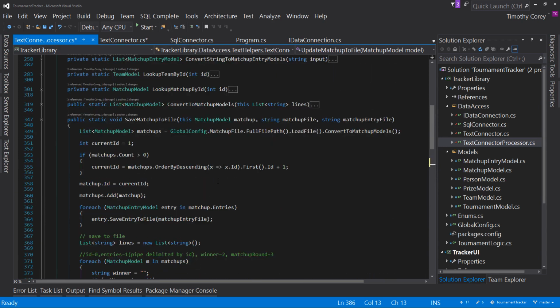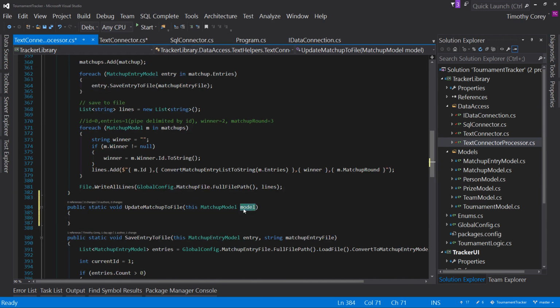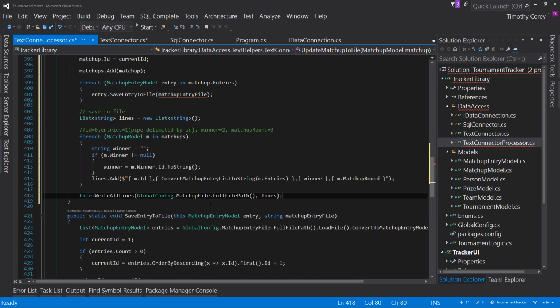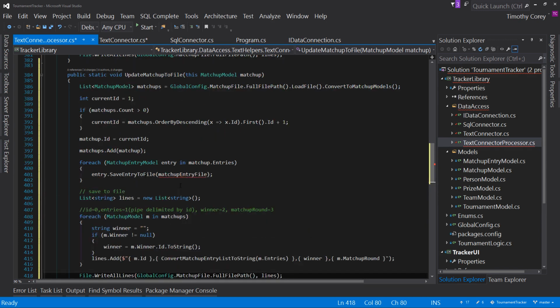So let's actually keep those two comparable. That way when I paste my code in here, everything should still work the same. But we don't want to work entirely the same because, for example, this code right here is finding the ID to add to our matchup. We don't need that.